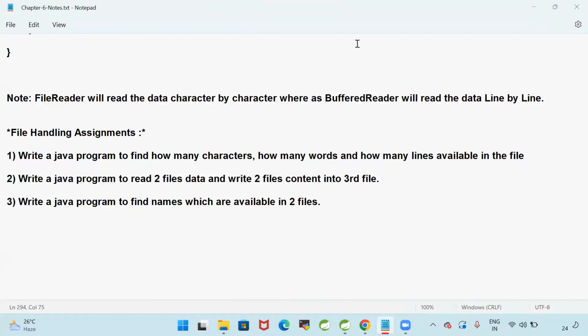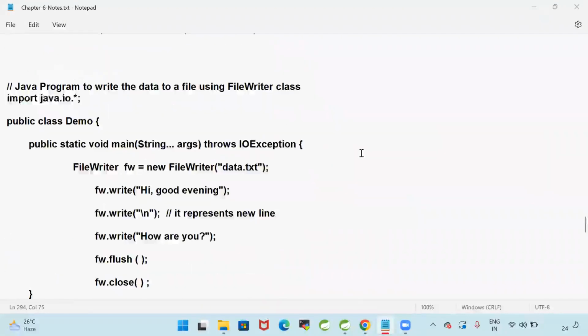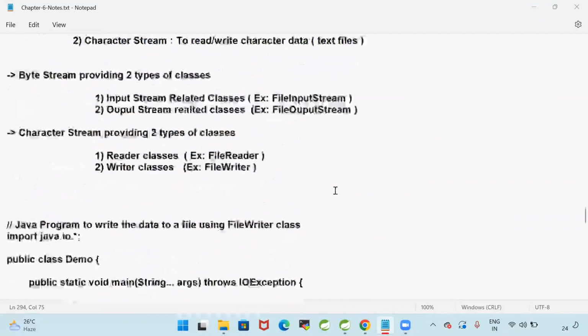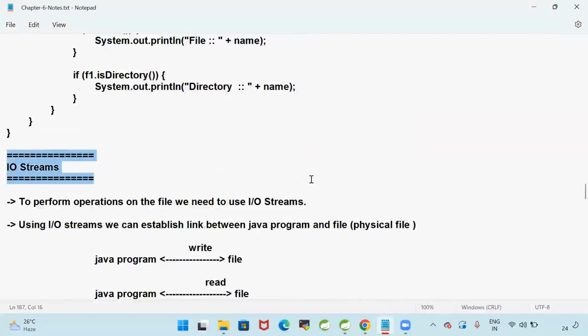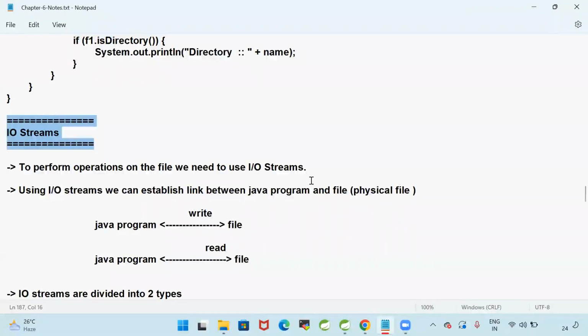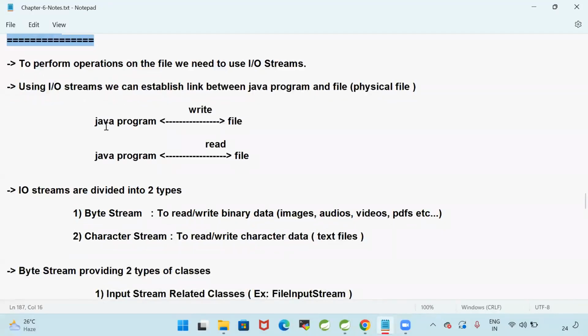Good evening, everyone. In the last session, we discussed what file handling is, how to write data to a file, and how to read data from a file. For that, we are using IO streams. IO streams are used to perform input and output operations. Using IO streams, we can connect a Java program to the file. We can read the data from the file as well as write the data to the file.